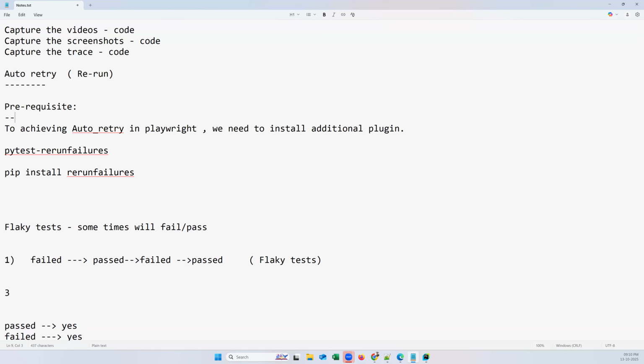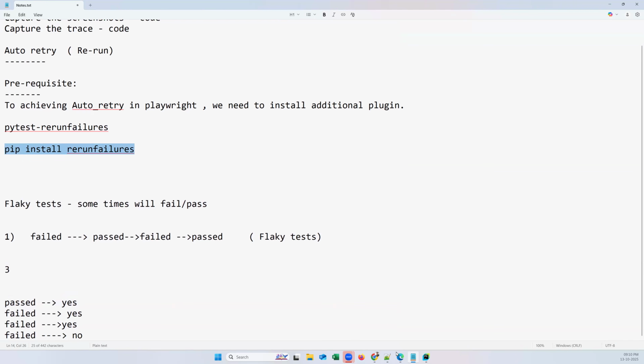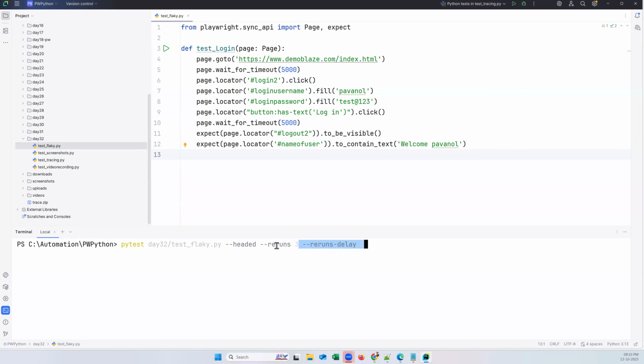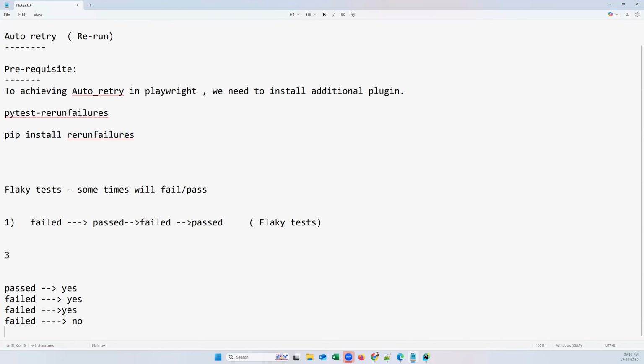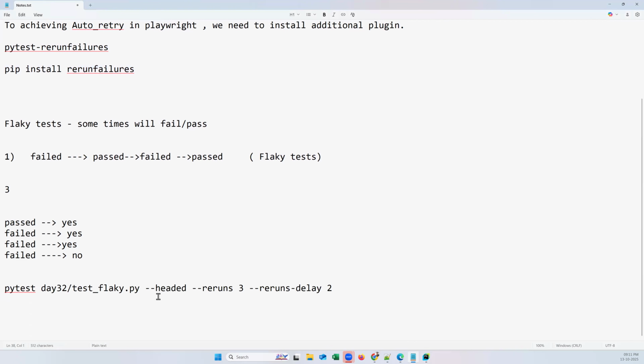This is the prerequisite. So what is the prerequisite? pytest-rerunfailures. This particular plugin we have to install. To install, we need to run this command: pip install rerun, and then only this command will work. First we will install that and then come back and execute. This is the actual command we have to run. So till here everything is fine. But if you want to specify these rerun options, you need to install this particular plugin.